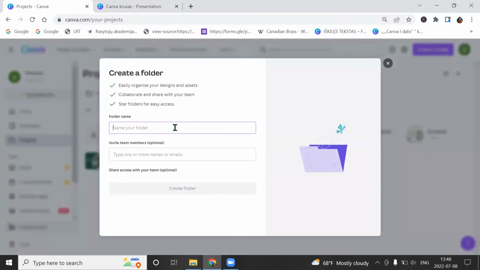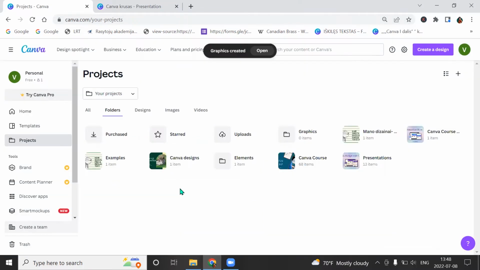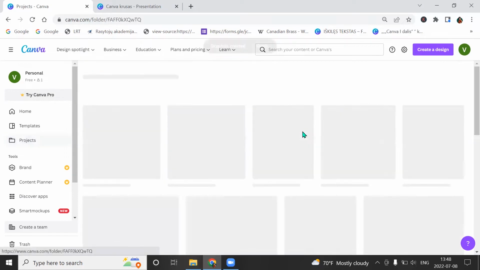Now we can create folder name. For example, I am entering graphics and click create folder. And here you go. We have our folder.